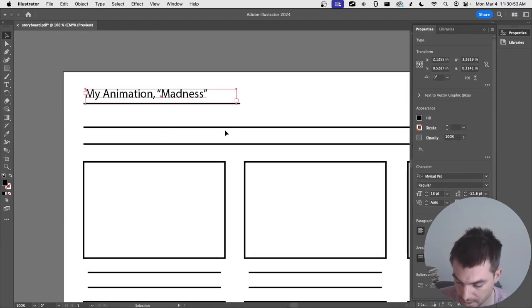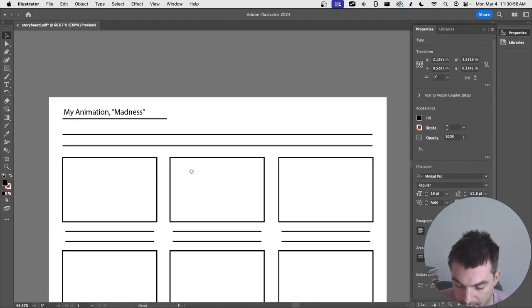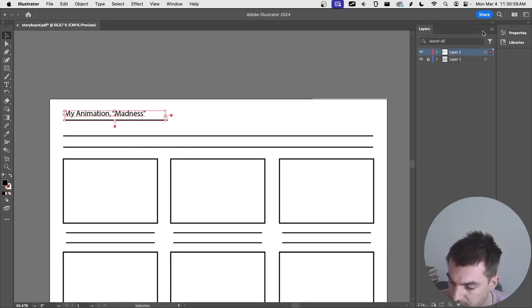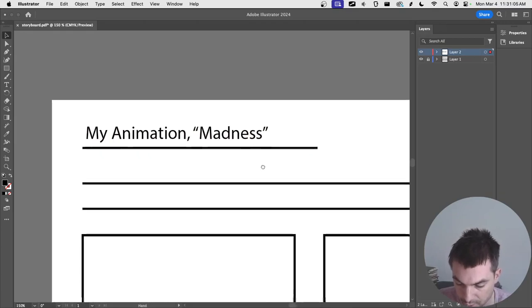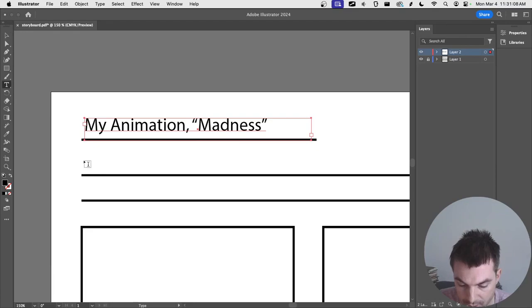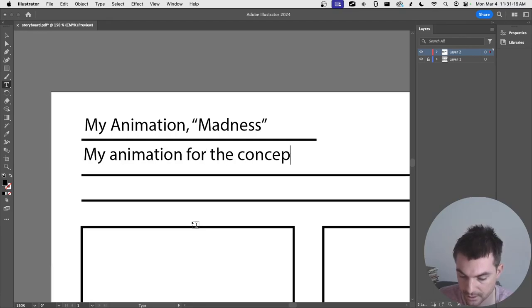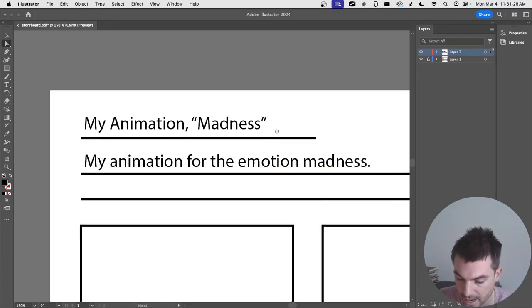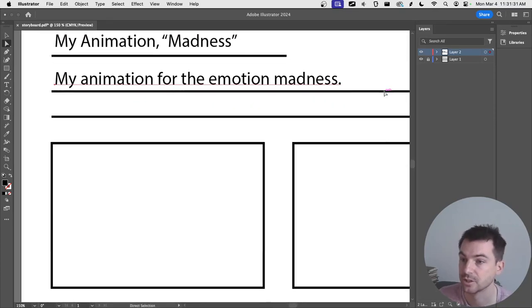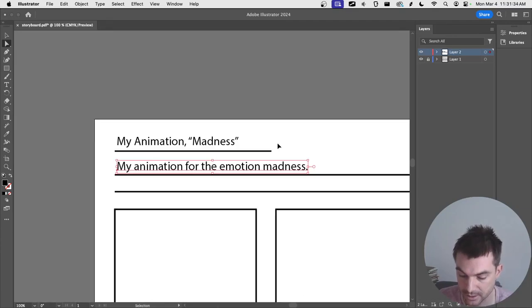And so in here, we have a couple lines where you could add the basic premise. You might not need to do that, but you could add some context here. So I'm just going to write this my animation for the emotion madness. Okay, so I have a little summary here of the main action. But most of what I want to do is actually design the animation in these boxes here.